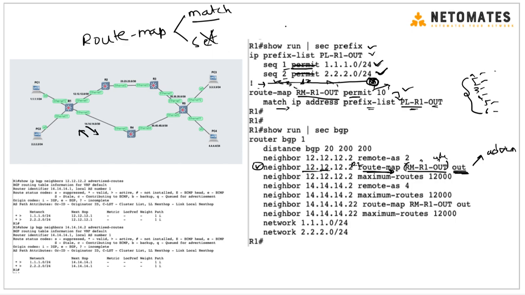So now you apply this. In order to apply the route map to the neighbor, first you need to create the route map. In order to create the route map, you need to already have some prefix list configured. So first step is the prefix list. Then you create the route map, and here you attach the prefix list. Then you take this route map and attach it to the neighbor.